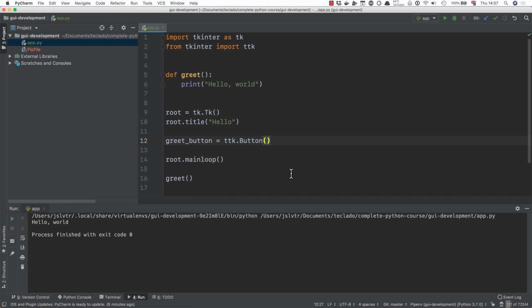The first parameter to any of these components is who the parent is, or where the button will go inside of. So this button, we want to put it inside the root, which is our main container. So that is the first argument to the constructor. Next up, we can give it some text, which is what will be contained inside the button. And finally, we can give it a command. And this is a callable function that will run when the button is clicked. So here we're going to put our greet function.